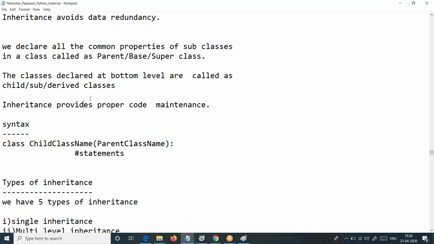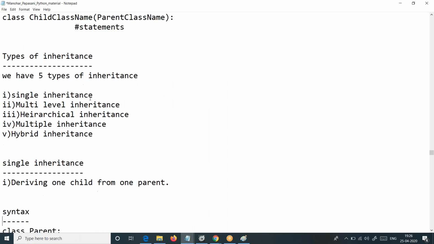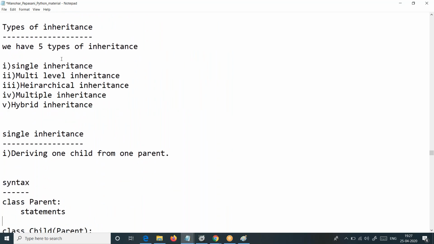Then we have to talk about different types of inheritance. We have 5 types, not only in Python, but anywhere. If you talk about C++, sorry, C has no inheritance, since C is purely functional. C++, Java, C Sharp, Scala, whatever it is, anywhere the inheritance can be of 5 categories. But a few languages support only 3 different types of inheritance.